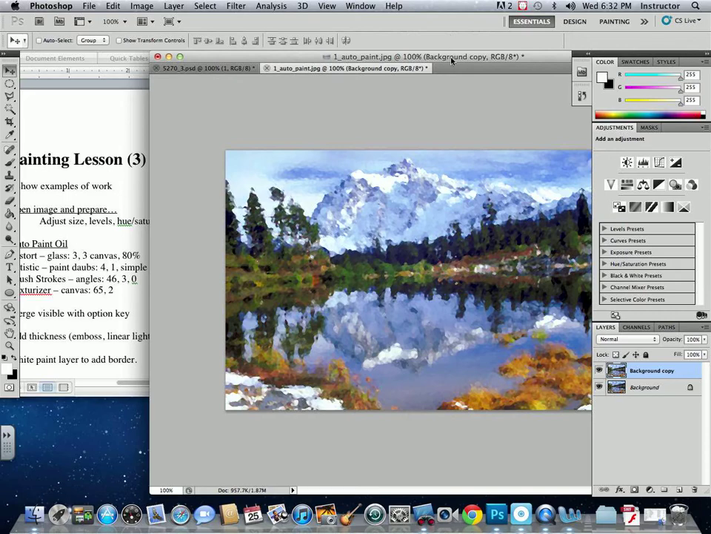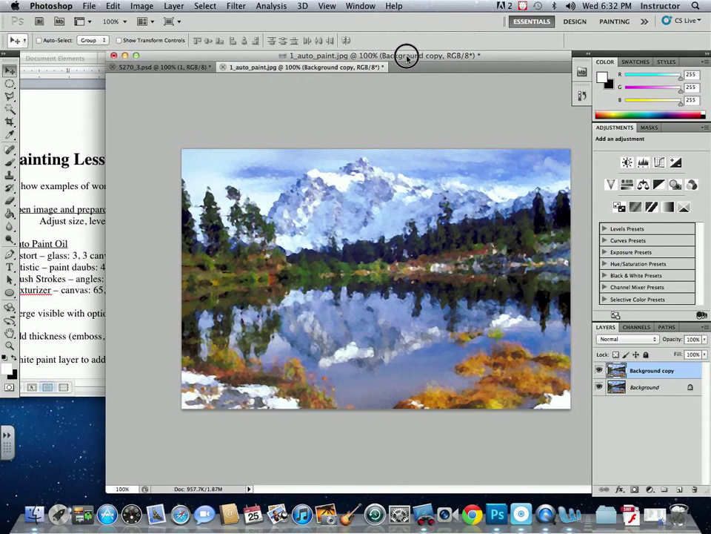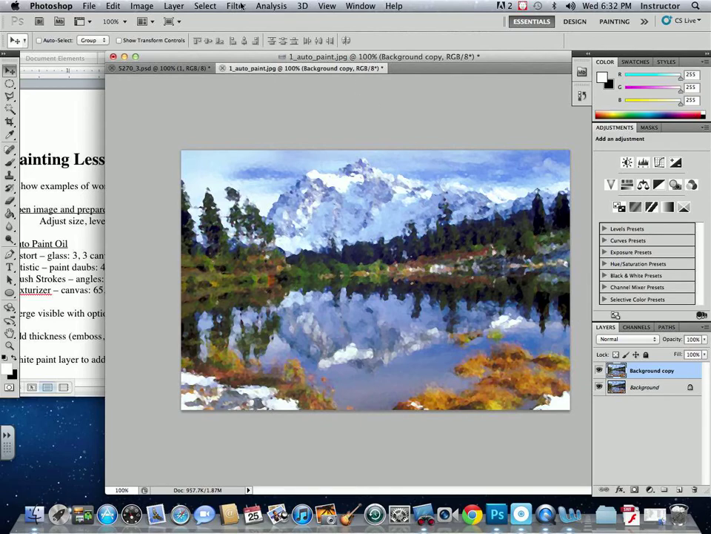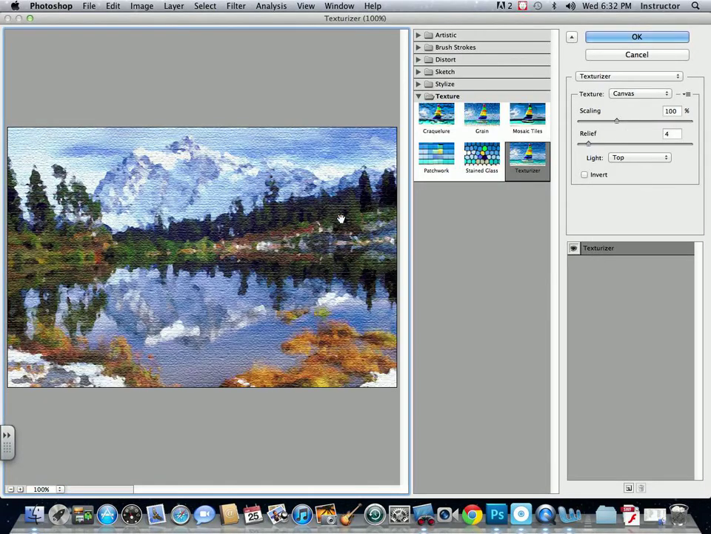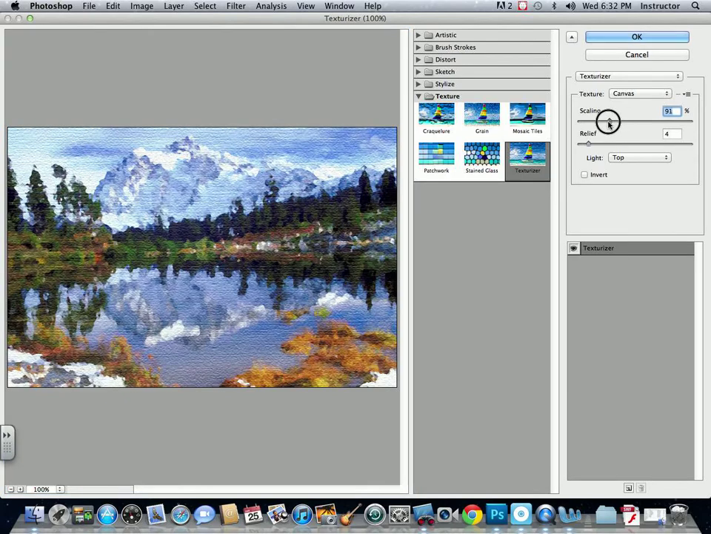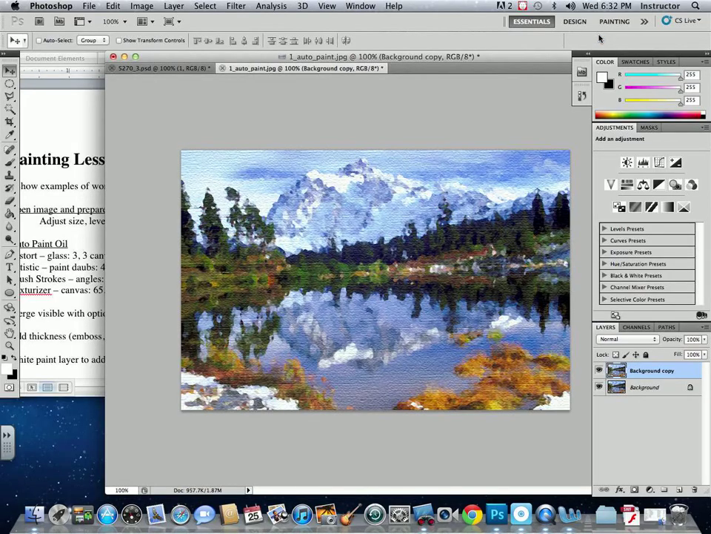The last thing that I can do is add a canvas to this, and this is the ghetto way to do it. I'll show you a better way later on. But all you need to do is go up to your filter menu, go to Texturizer, which is under your texture option here. So Filter, Texture, Texturizer. And then here, choose some appropriate numbers. It will automatically come up with a canvas texture option. You have others, but canvas is the most appropriate. You can reduce the scaling, increase or reduce the relief of the texture, get it how you'd like it, and then click OK.